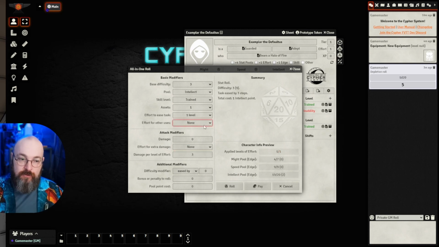So effort for other uses, which is useful mostly for abilities, but you never know. Damage, of course, if for some reason this attack should deal damage, you can put it in there. Effort for extra damage, if you're applying effort for extra damage, let's get rid of that. And then, of course, if it's eased or hindered by any amount, you can put it in here.